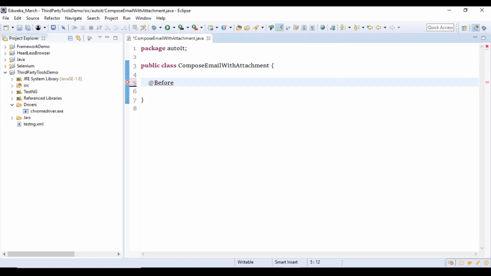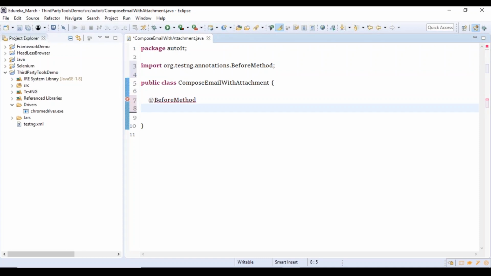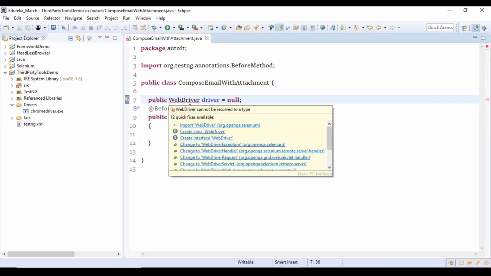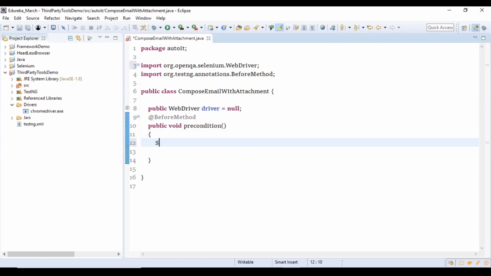am going to set up my prerequisites in order to launch the browser, navigate to the URL, use your implicit wait, delete your cookies, all the management things will be done here. So I say public void precondition. Before that, let me take up public WebDriver driver is equal to null. So let me import WebDriver first.